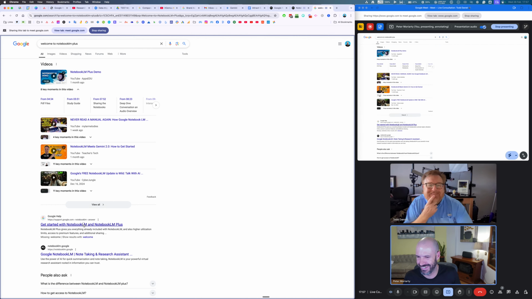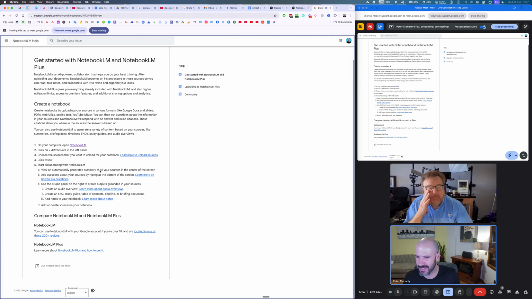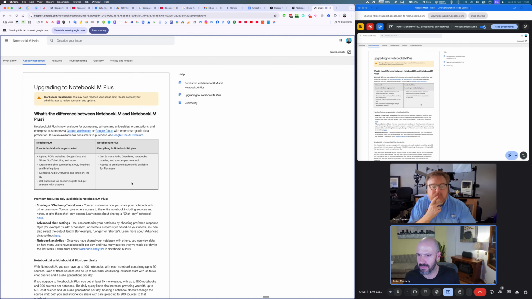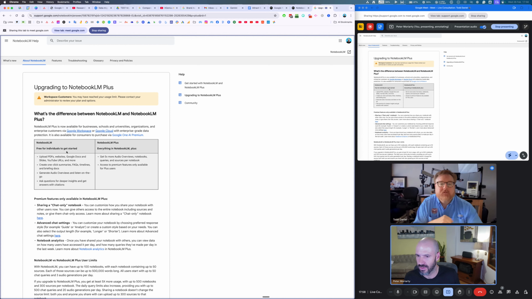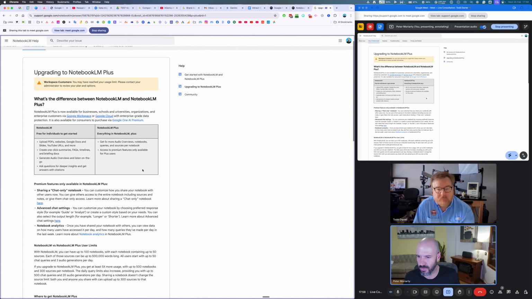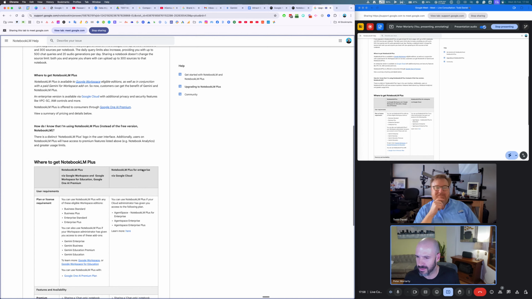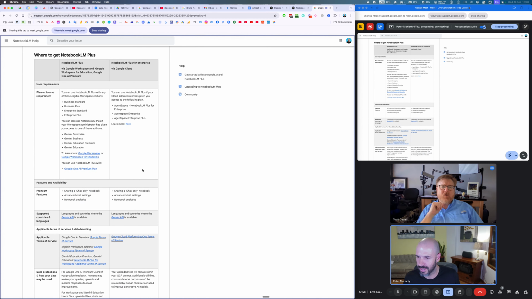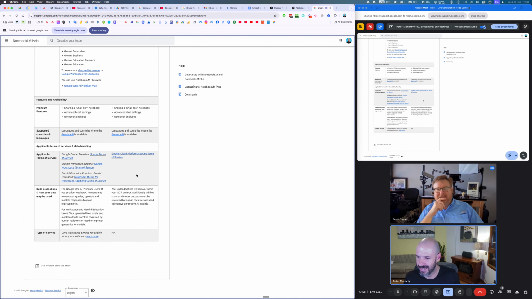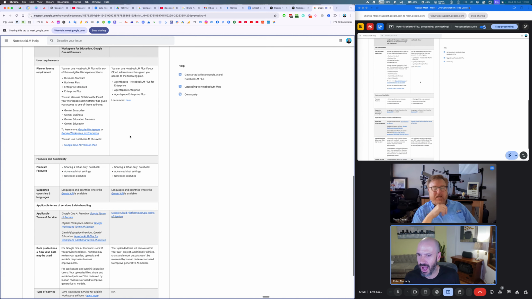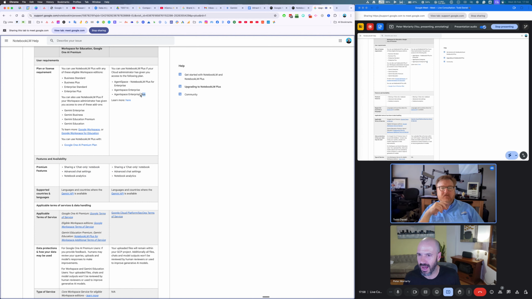So let's look. Google Workspace gets NotebookLM Plus. What is NotebookLM Plus? Here we go. So it's between. I think you get more. Five times more audio overviews, notebooks, queries, and sources per notebook. Access to premium features only available. What other premium features only available to? You get more stuff. Yeah, I don't know what the stuff is. Probably not going to spring for the Plus yet. Oh, I see. Okay, yeah.